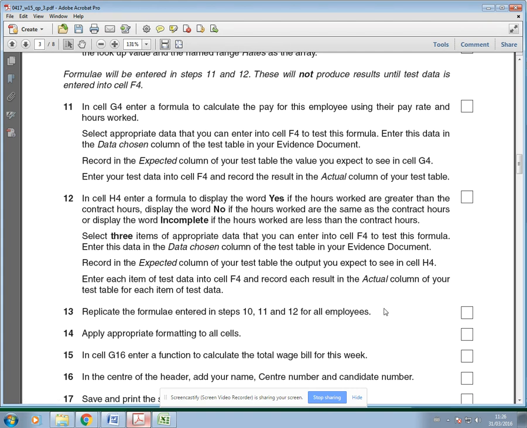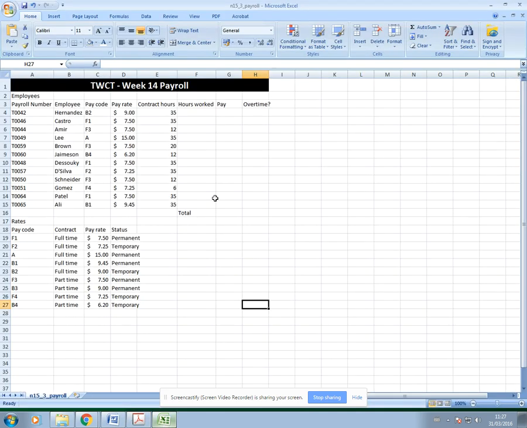This is the only question paper I've seen that actually does this. And you may be asked to do something similar in your exam. So this is what you would do. So first of all, it says formulae will be entered in steps 11 and 12. These will not produce results until test data is entered into F4. So I'll just show you the spreadsheet.